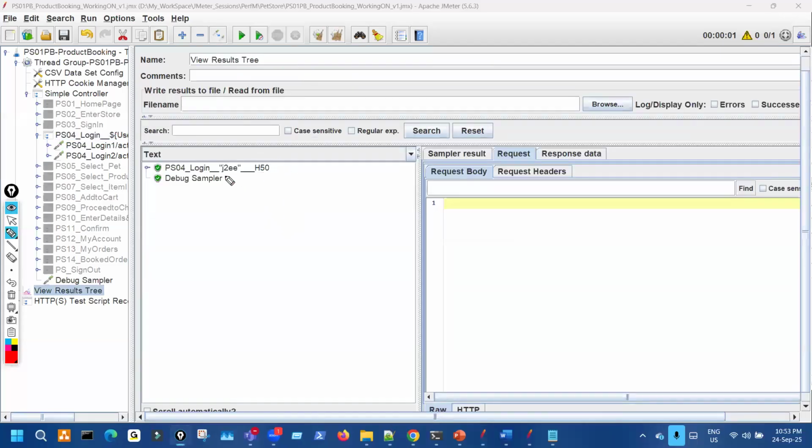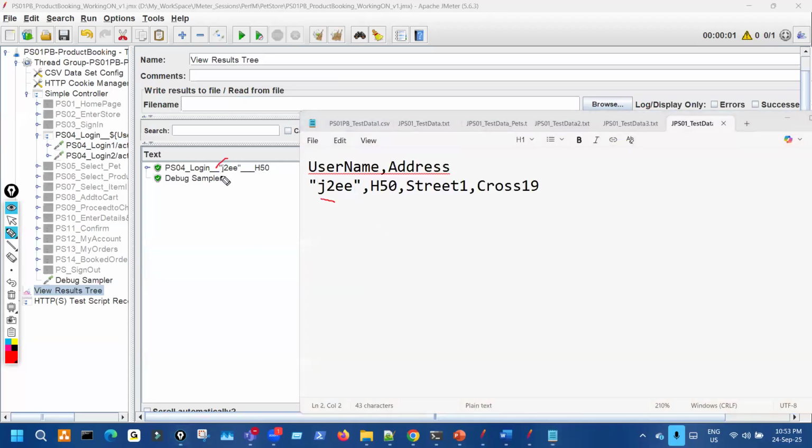Okay. So first part, username. It has read the username, correct? It's reading the username as it is, with inverted quotes and everything. Now, when it has to read the address, what is it reading? It is only reading this much. It is not reading this. Why? Because we have used a comma, right?